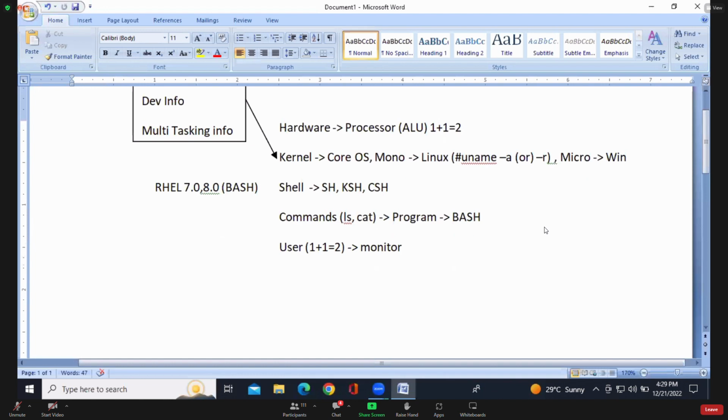So what is virtualization? How many of you know? Yes, guys. What is virtualization? Yes or no, guys. If you know, then you can say yes. If you don't know, you can say no. Then I will explain what is virtualization. Yes, guys. Okay, let's see here. I will explain what is virtualization.